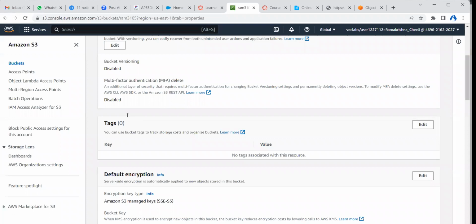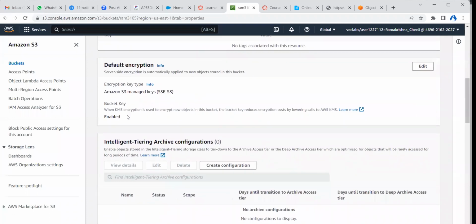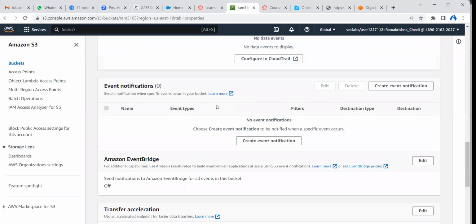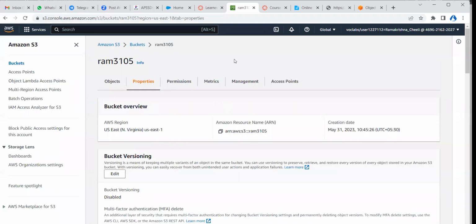And encryption: server-side encryption is automatically applied to the objects you store in new buckets. We can discuss all these things tomorrow. Not an issue. Intelligent-Tiering, archive configuration, ACLs, server access logging, static website hosting: we can discuss the remaining properties in tomorrow's session.